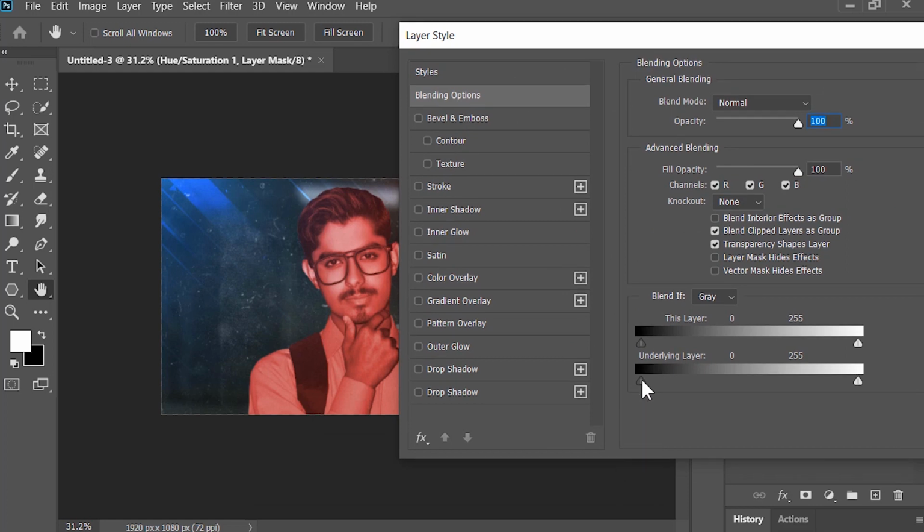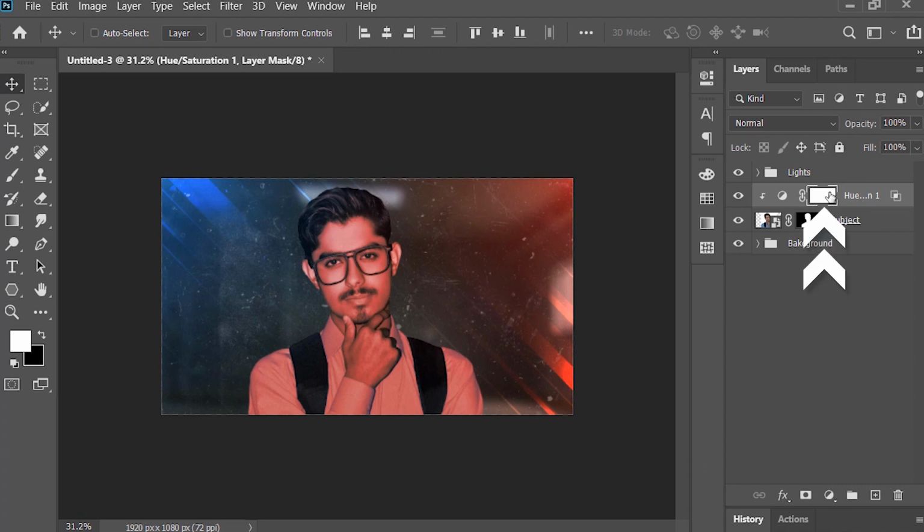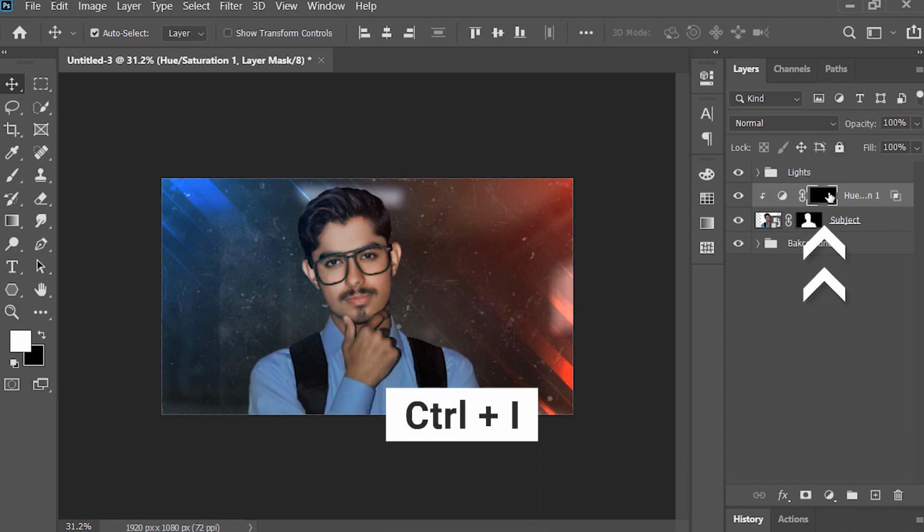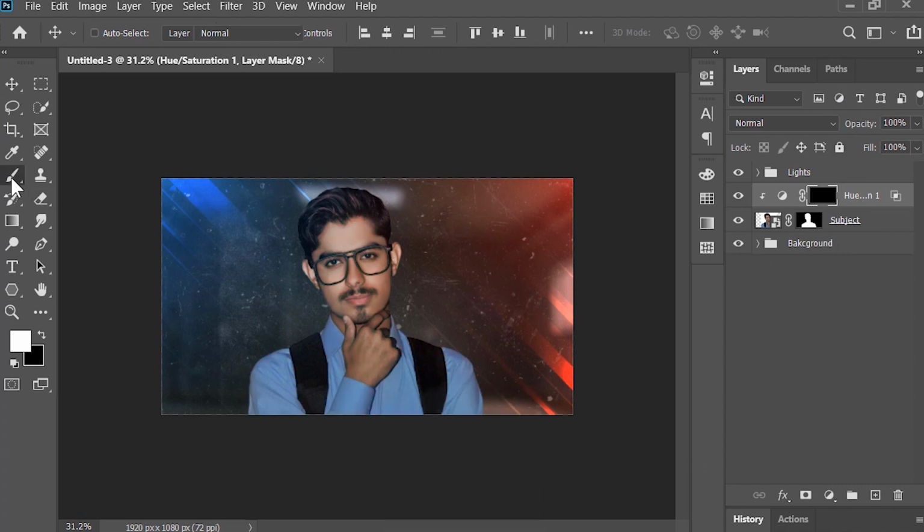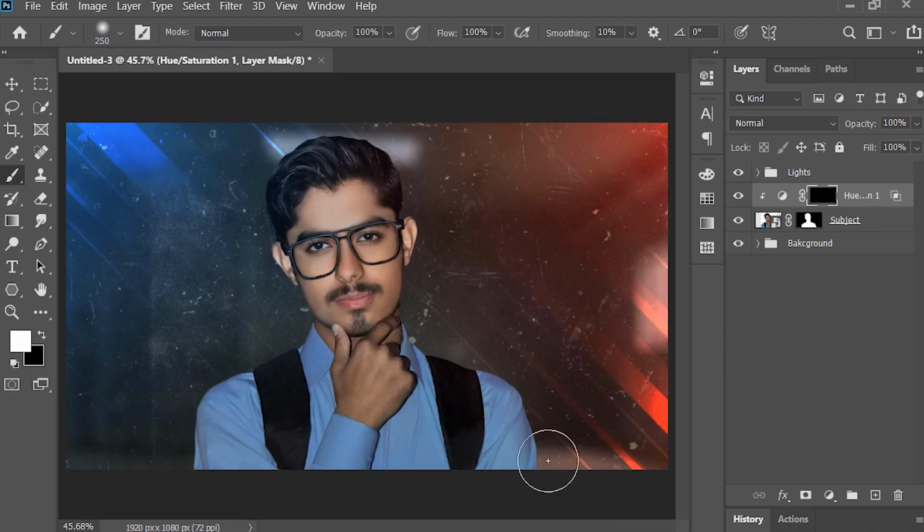Now right click on it and choose blending options. Take this underlying layer slider and slowly and gradually move it to the right side. Now hold the Alt key on your keyboard and click on it to break it apart, and then move the slider to the right side just like this. Select its layer mask and invert it by pressing Ctrl I. Take the brush tool, make sure your foreground color is white. Select this saffron brush and brush on those areas, just like this.